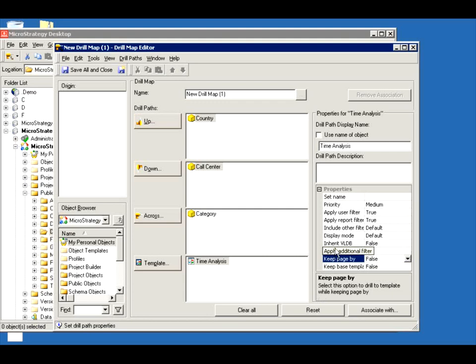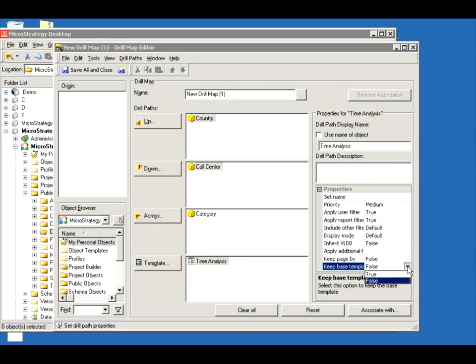You've got to know what you're doing before you inherit things like that. Similarly, do you want to sync your page-bys? Do you want to keep your base template, or do you want it to be modified? In this case, whether you choose true or false, you're not going to see much of a difference because you're drilling into a new template anyway. Okay, so here's the name of my new drill map.